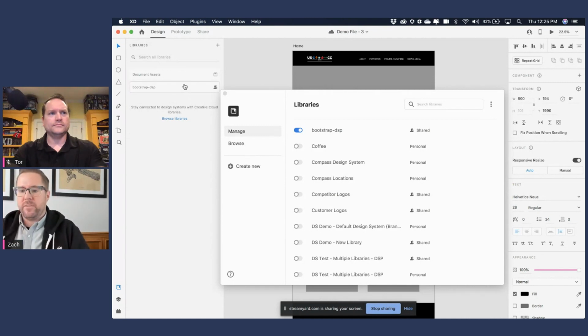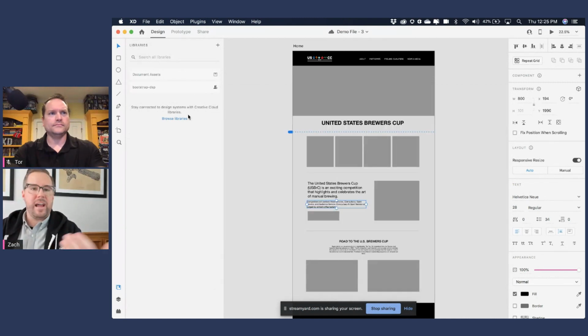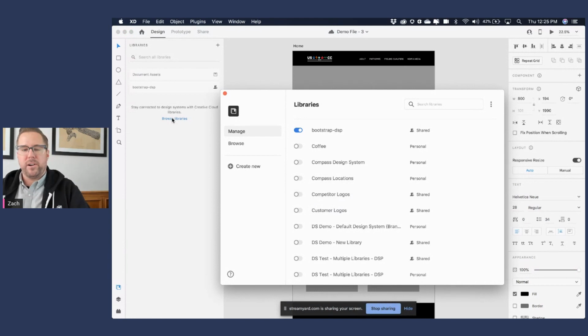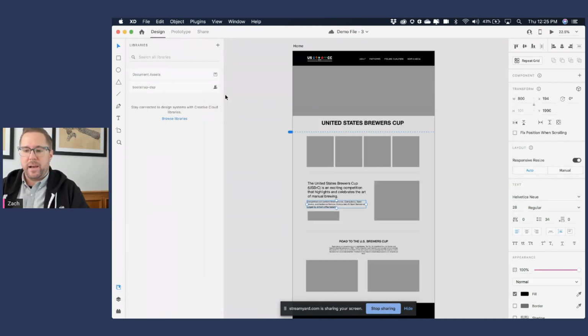Now, if you want to access any of your libraries within XD, you would just navigate over to the libraries panel and click on the browse libraries link. If you don't have any connections to libraries at the time, there'll be a bigger button there for you to click on. But once you click on that button, you can see all the libraries that you're currently connected to, and you can either enable or disable those. In this case, Tor shared the Bootstrap DSP with me. I'm going to go ahead and consume that.